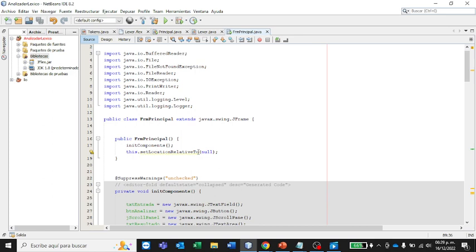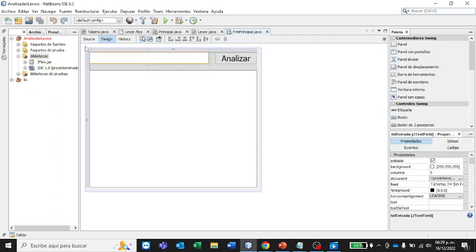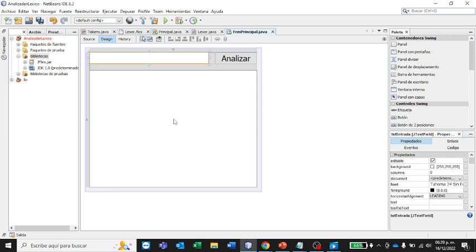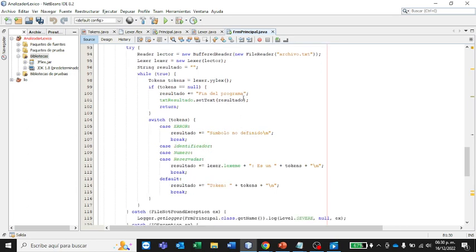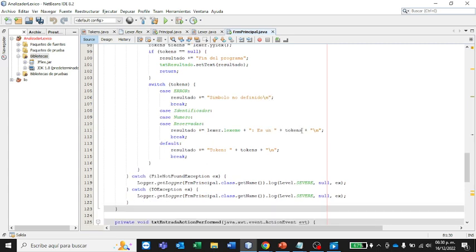Continued with JFrame, we add a button which will analyze the type of identifier within a scroll panel, and you have in the variable the result obtained. Here is the code which I will also leave in the description, and we're going to show examples of lexical analyzer. So file, archivo, no file, archivo.text, point text. WordText, fin del programa. WordText, símbolo no definido. WordText es un zoom, token zoom.